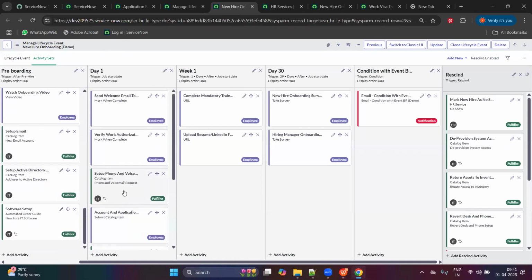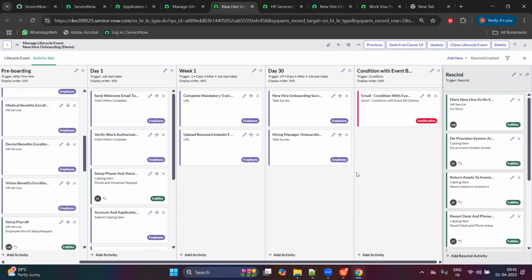Right. See, a lot of activities have been triggered. If you had to do this entirely through workflow or flow, just assume, guys, how complex it is. But since we have this lifecycle event application, see how easy it is to understand and how easy it is to configure. But it has a lot of things to discuss. We can just do that. It takes a lot of time.